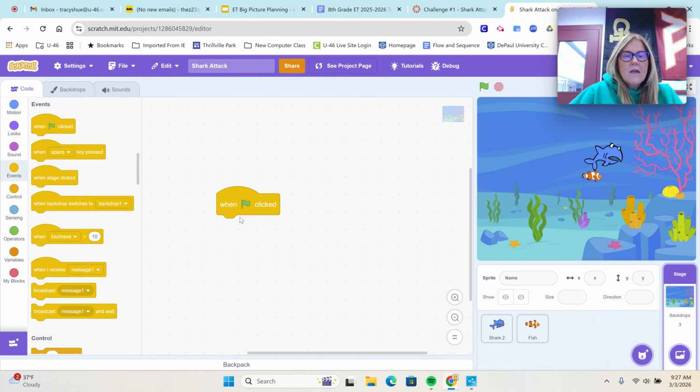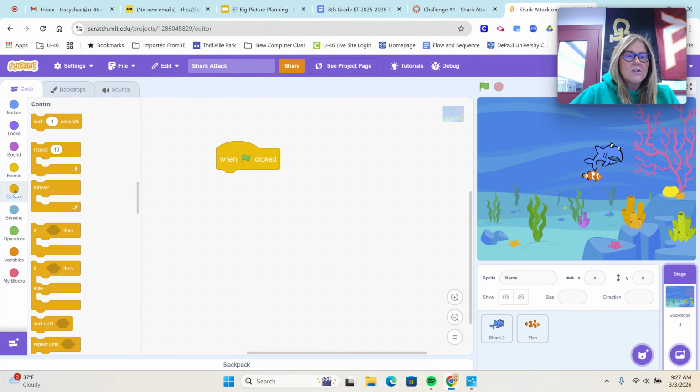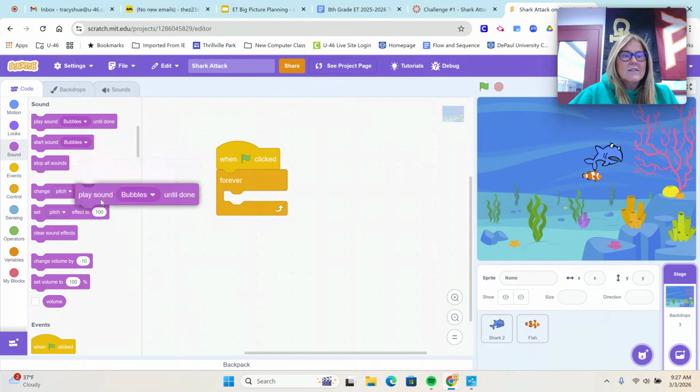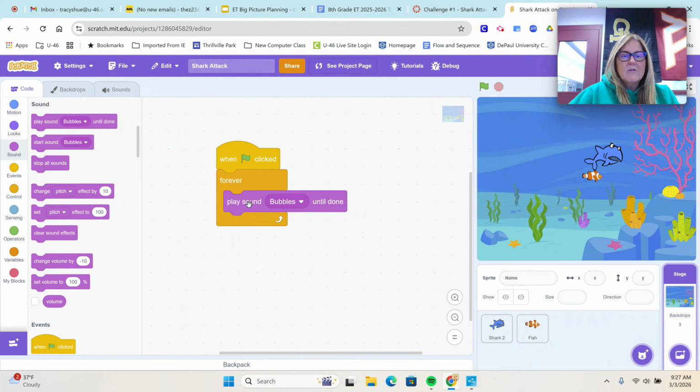Okay. And then we want this sound to repeat itself over and over again throughout our game. So we're going to go to control, the orange circle, and we're going to use what's called a forever loop. Anything that's put inside the forever loop will repeat itself over and over as the game is going, okay? Well, what do we want to repeat? I'm going to go to the pinkish sound category, and we want our sound, play bubbles until done, to repeat over and over.